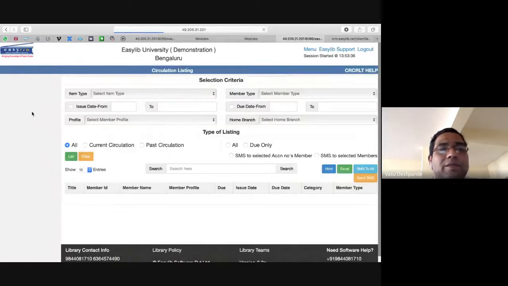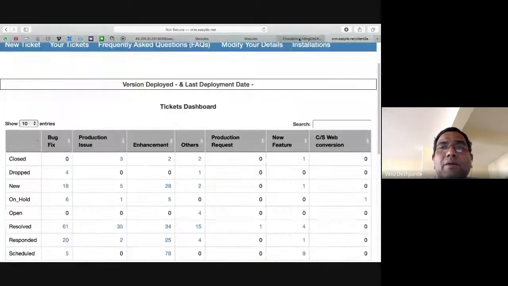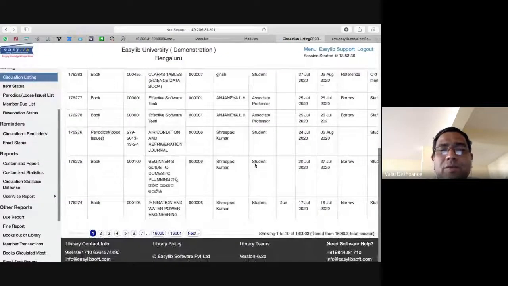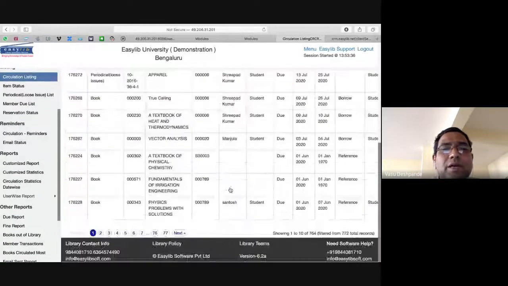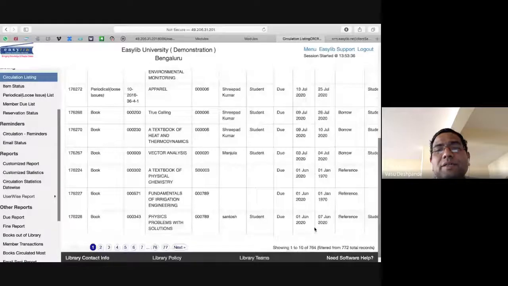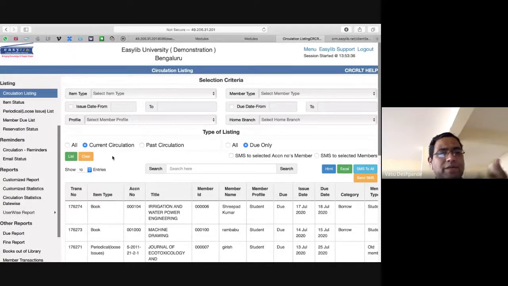Now let's see circulation listing. What it means is, if I say give me the list of all, it's going to take time. So let me go back here. Okay, it came, but it's too much data. Let's view only current circulations. These are the books that are issued. 764 books in total. These are all the current issues. There is a difference between current and past circulation. Current is basically not yet returned. Past is issued and returned also. And these are all the dues.